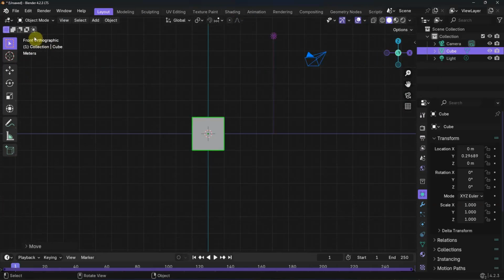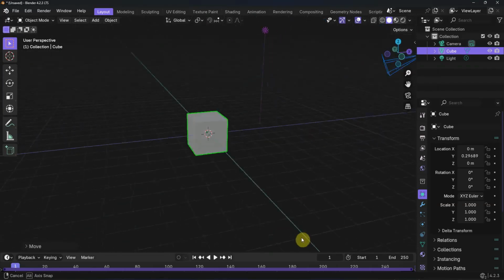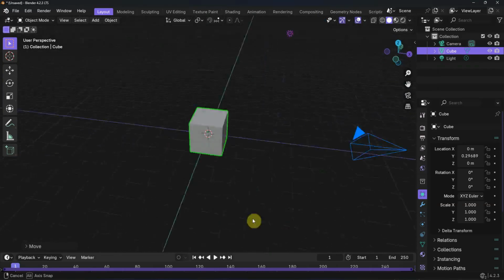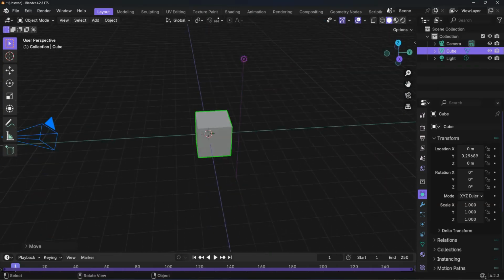Just like you see, back orthographic, minus Y is front orthographic, X is right, and minus X is left, Z is top, and minus Z is bottom. Alright, we will start with our first animation.